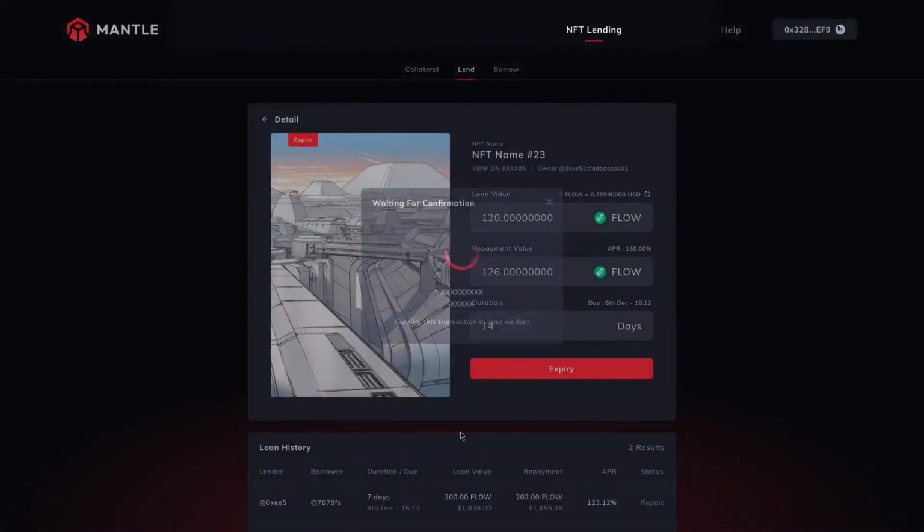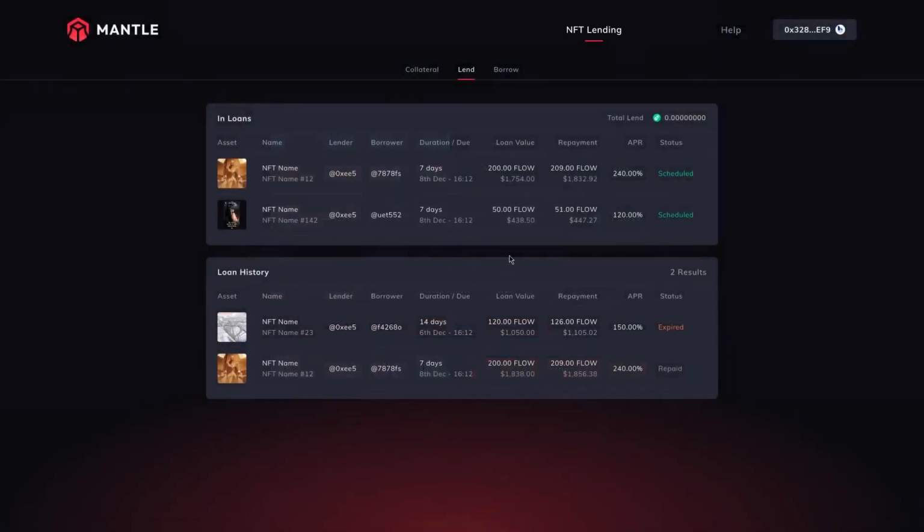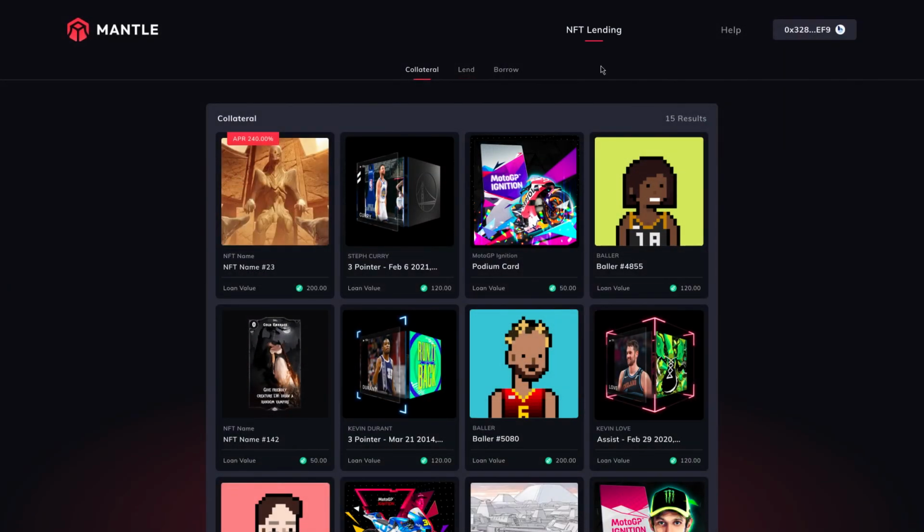This NFT will be transferred to your wallet, which means you can get this NFT because the borrower did not repay the funds. This is all the steps of NFT lending on Mantle Finance.